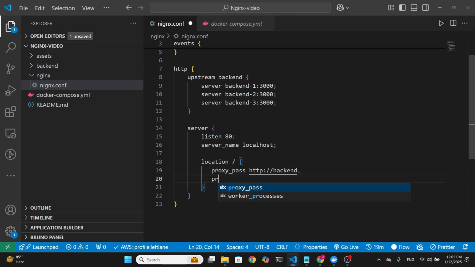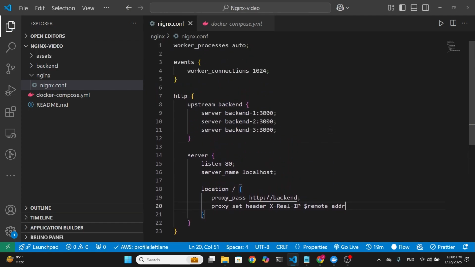Also, we can add some headers. We can say proxy_set_header. We can add the original IP, because once this request gets to our backend server, they see the request coming from our Nginx server. So we can also add the IP of the original client, so our backend knows where the request is coming from. The name of the header will be X-Real-IP, and to access the IP address we use $remote_addr. Now that is that.